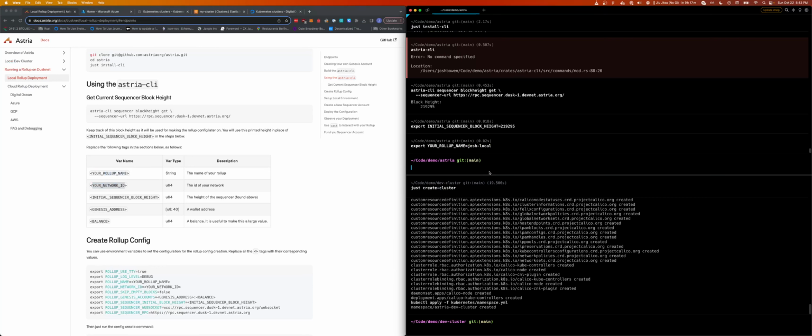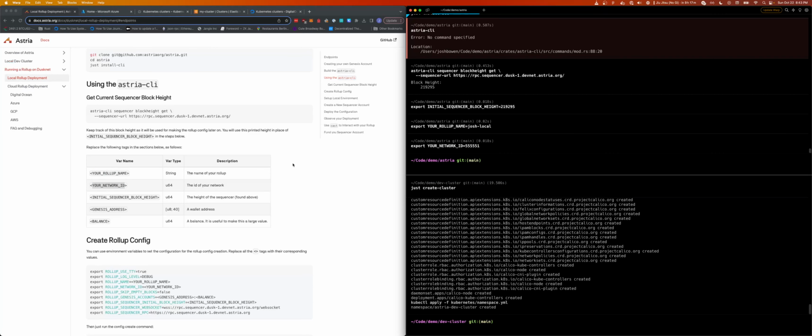We need a network ID. This is just whatever, like a string. I've just been using chains of numbers every time I create a new one. We have Genesis address set. We have balance set. We have initial sequencer height.